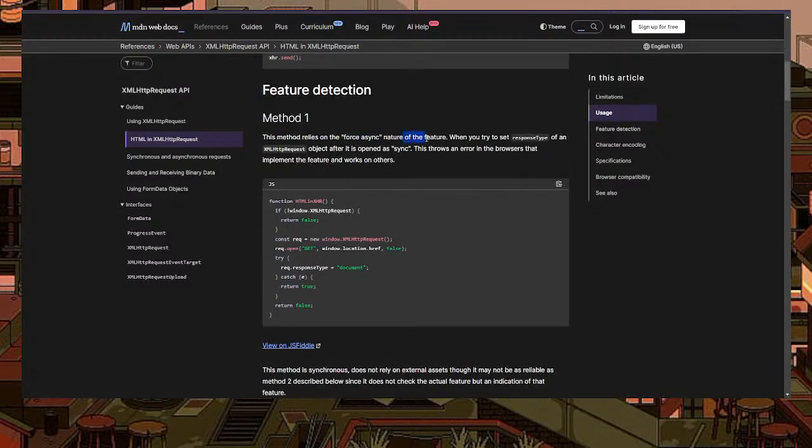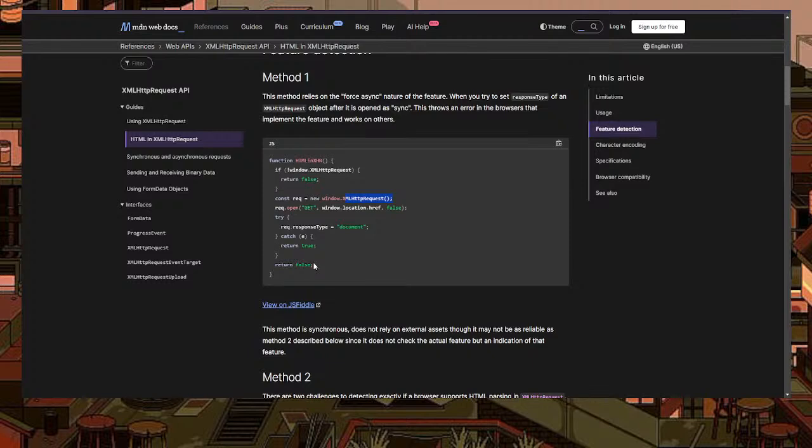You can force async with the nature of the feature. So, if the window doesn't have this, return false. Don't care for that. Otherwise, get a new request. Font type, document.